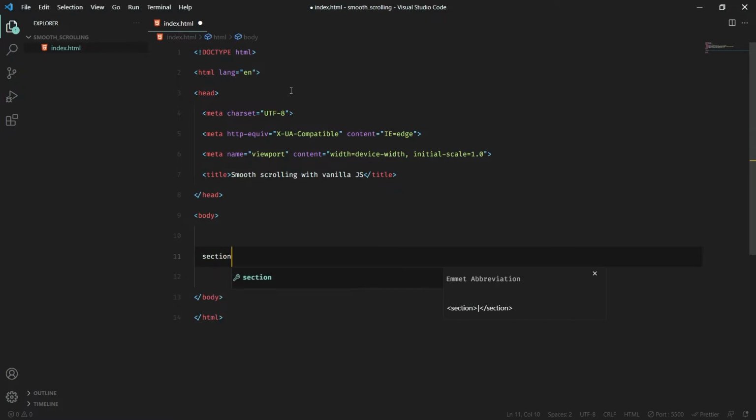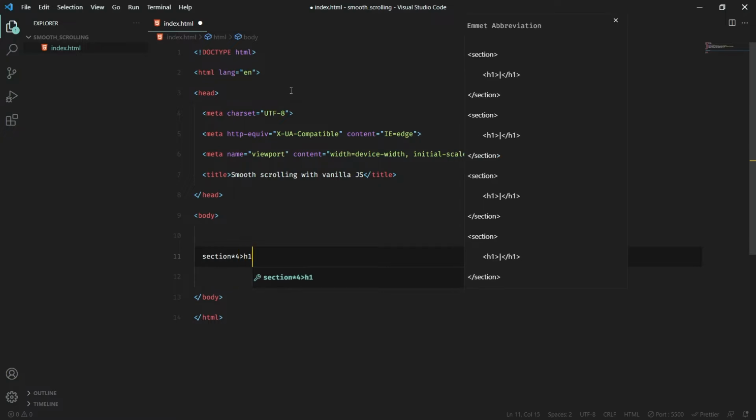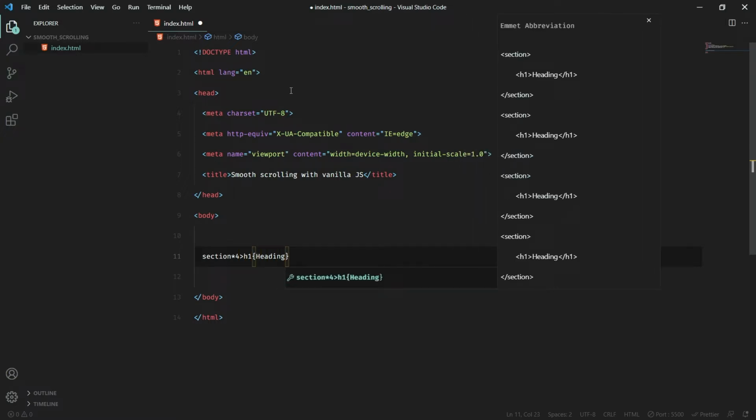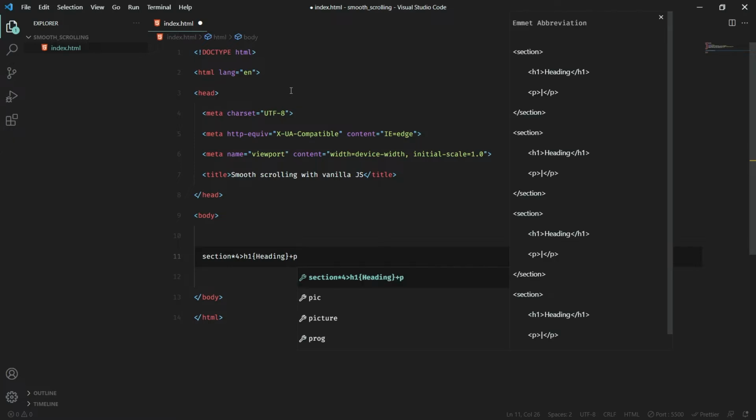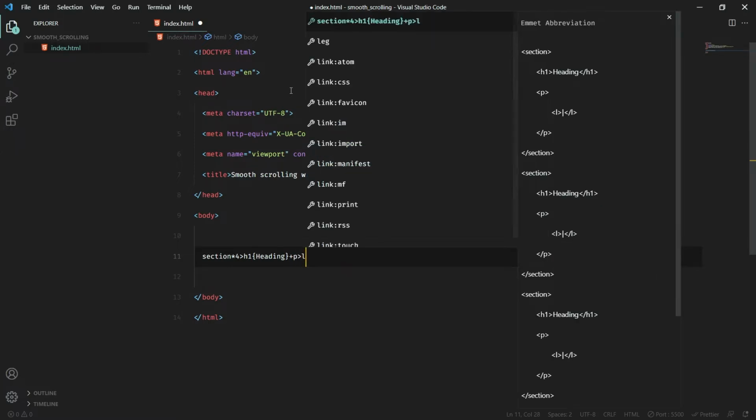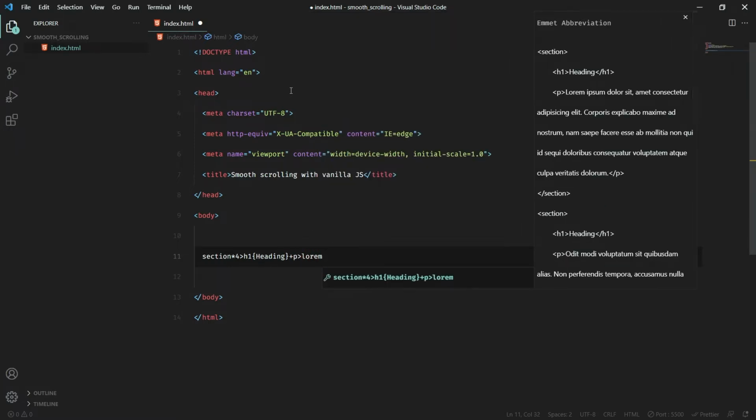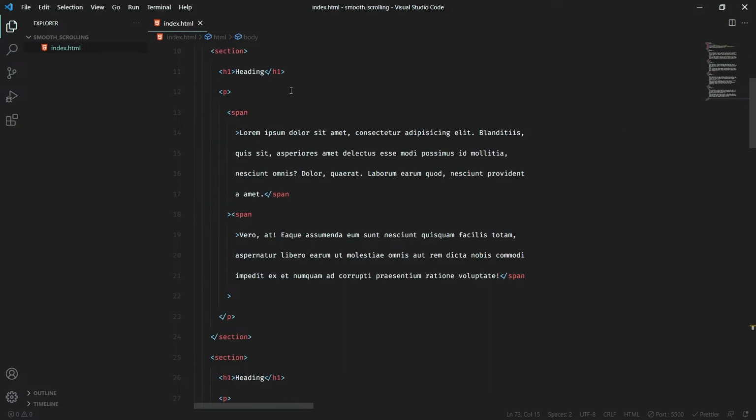The next thing, we'll add some text so that we have something to scroll. So for that we'll create 4 sections. Inside every section we'll have each one with the text heading, and then we'll have a paragraph as well, and inside that paragraph we will have some dummy text 2 times like this. And let's open it with live server.